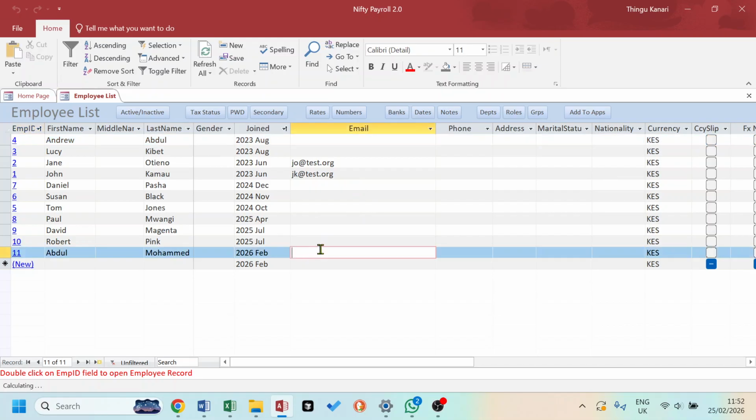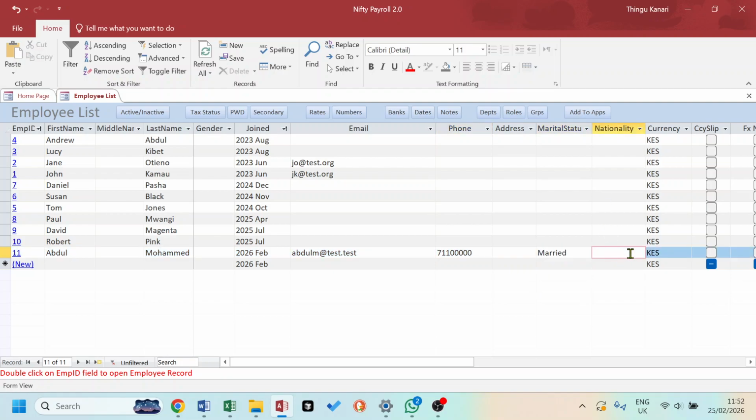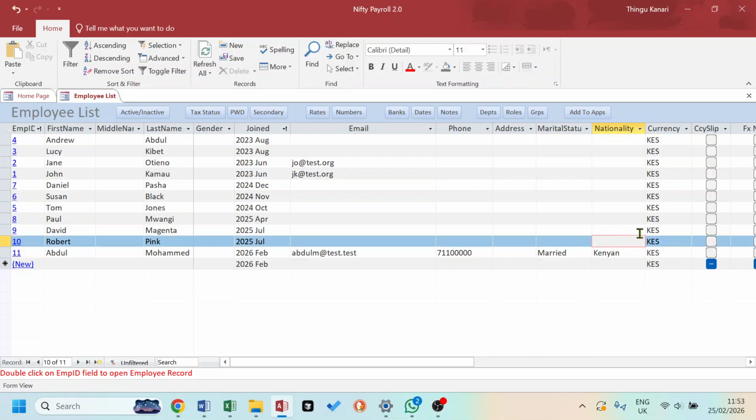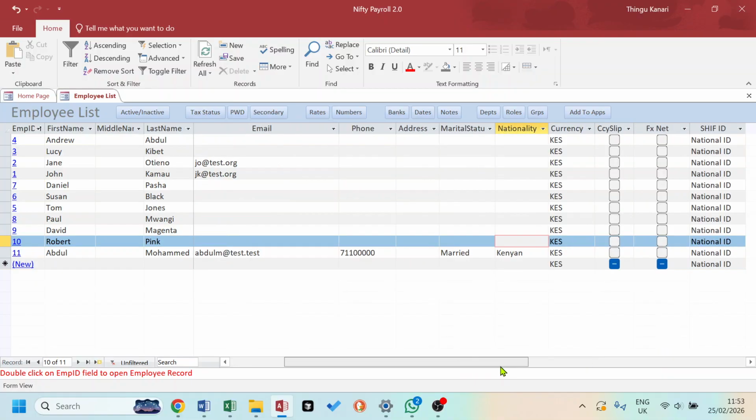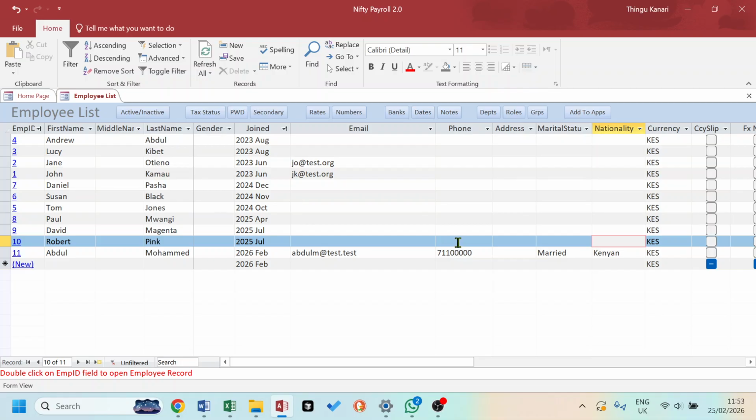Email addresses for sending payslips you would put here. Abdul, let's say m at test.test, for example. And you can put his phone number, whatever. And say whether he's married or not. These you have an option whether or not to. I think this you just type Kenya. There we go. Then these have to do with foreign currency. I won't cover that here.